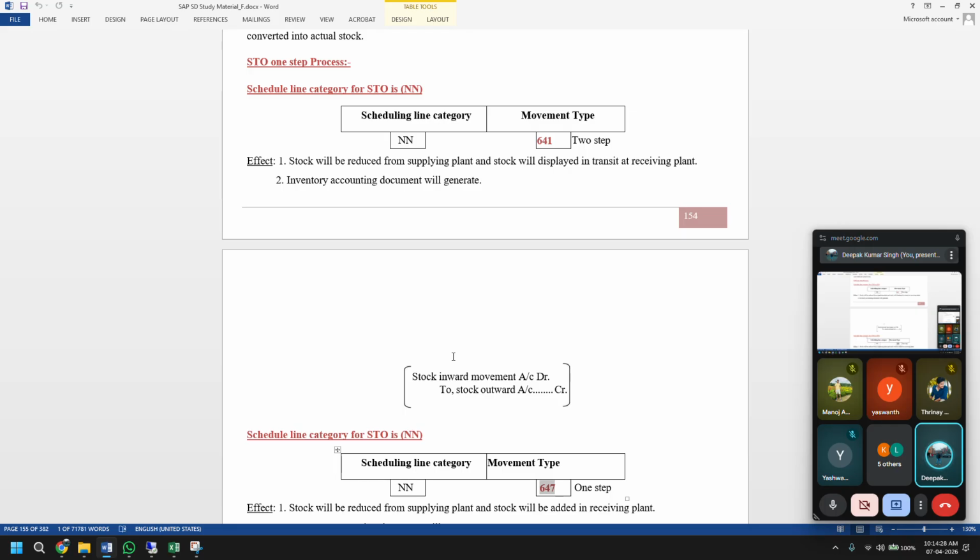It has different plants. But there could be a scenario, as I said earlier, also intra and inter. These two terms will come very frequently in SAP. So intra means within the same company code. Inter means different company codes.